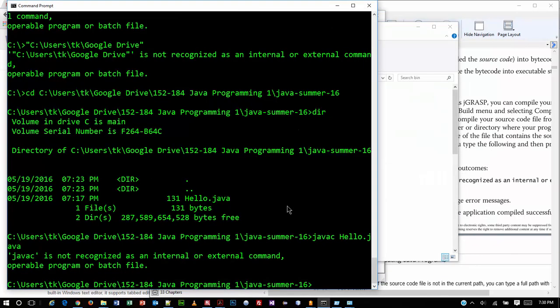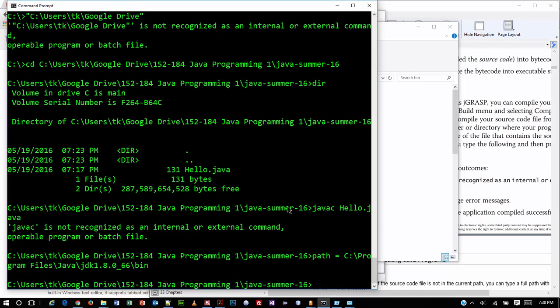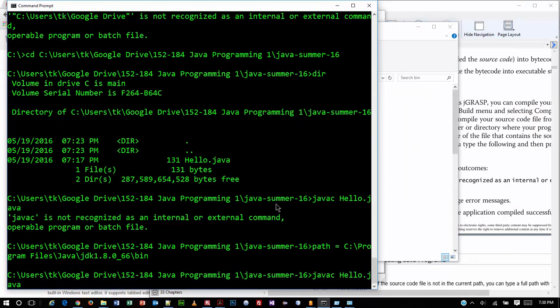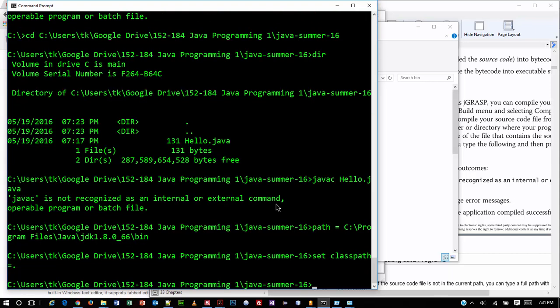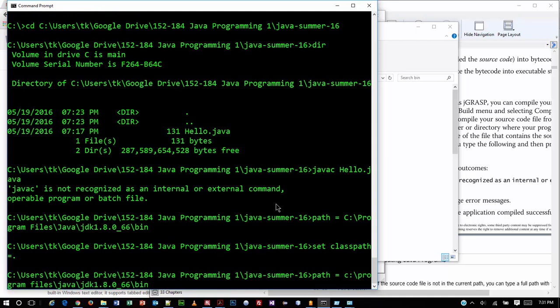So I'm going to type in that command. I'm going to make sure that the set classpath is still in there. Now I'm going to issue that same command. Well, I better just type it in. What was the command? Javac. And then file name. Space file. What was my file name? Hello.java.